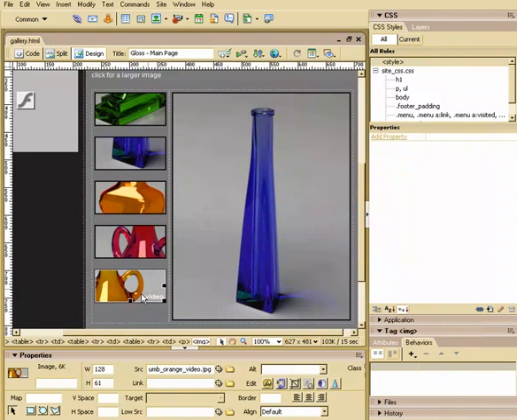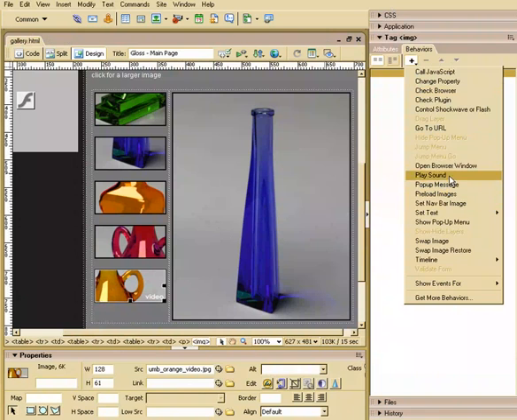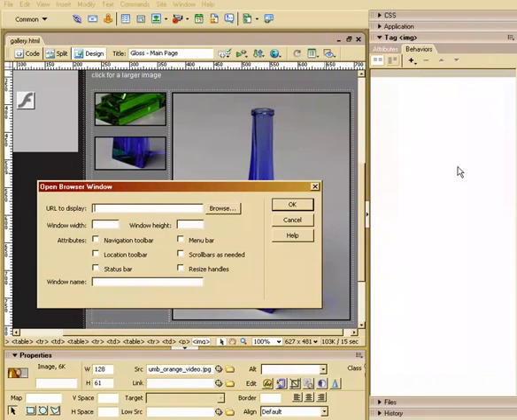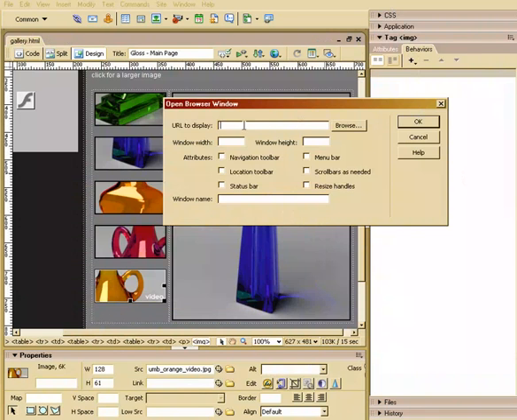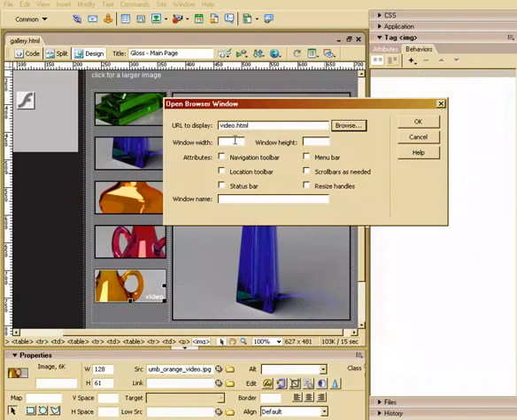Now let's link that page to this button. So I'll again go to my behaviors, and I'm going to choose open browser window. And we need to tell it what file we want. So we'll go up to the video file that we just made. And this is where we're going to tell the system how wide and tall we want this to be. So I'll say 355. We'll start off with that, and we'll do maybe 315 on height. We'll just test this out, see what we get.